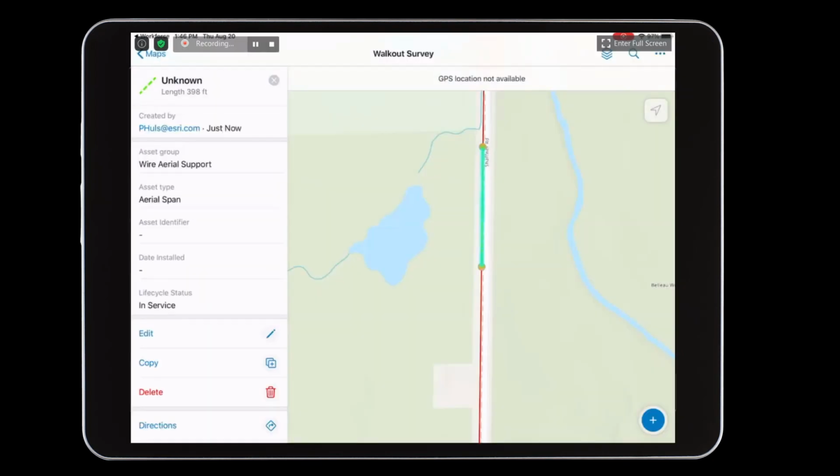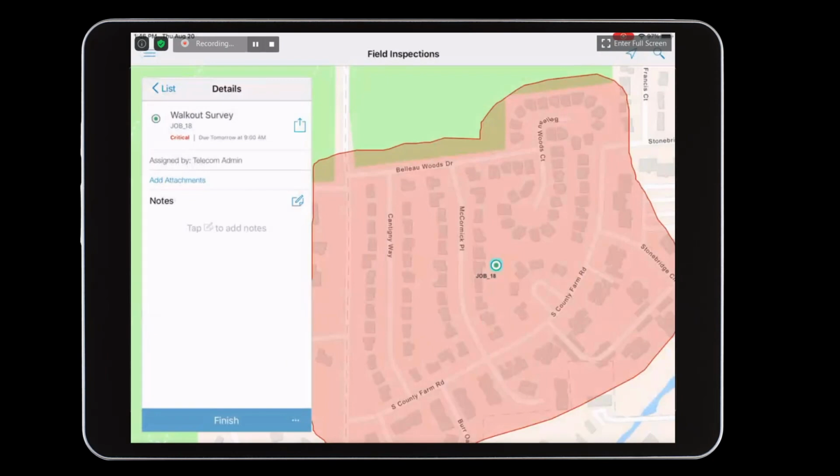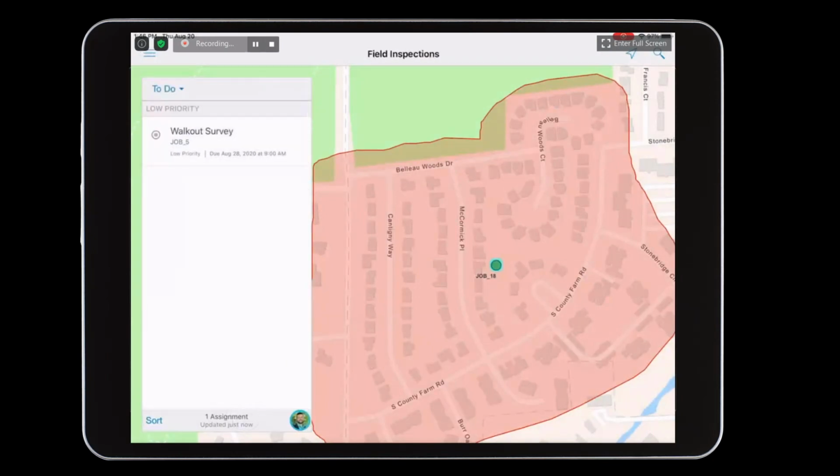Now, once we've completed our walkout survey, I'll jump back into Workforce and I'll close out my work order assignment. Using the ArcGIS field apps, it makes it really easy for field engineers to get their work order assignments and perform their field surveys and collect all the data they need for their work order.